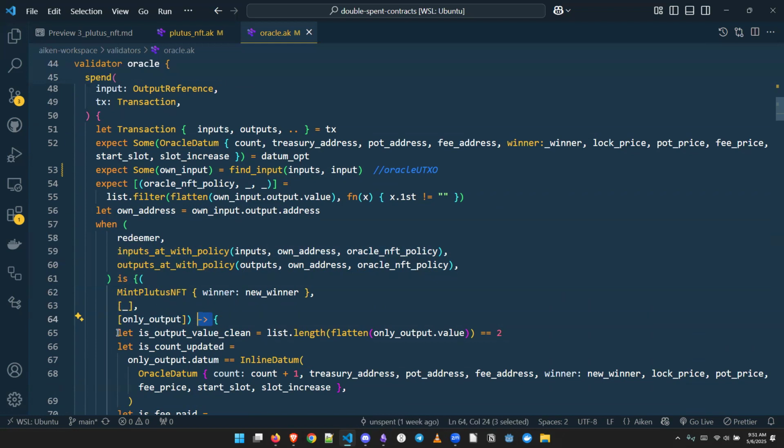And then is output clean? So that means, does the Oracle have 2 ADA as the value, and no other values too, right? You can't put another Oracle NFT in there or whatnot. It has to be clean, just the 2 ADA plus the NFT. That's how I read that. Right.